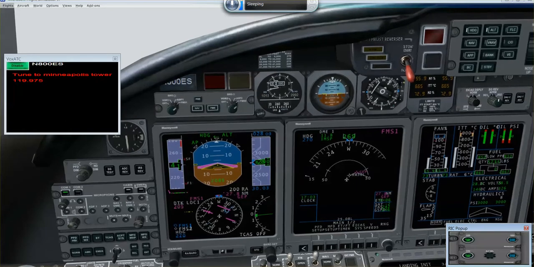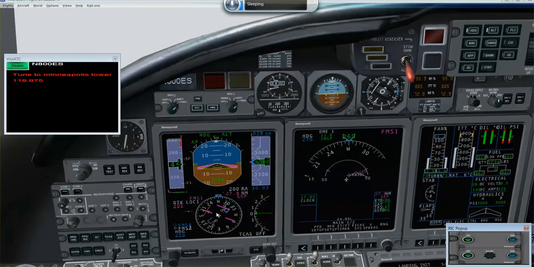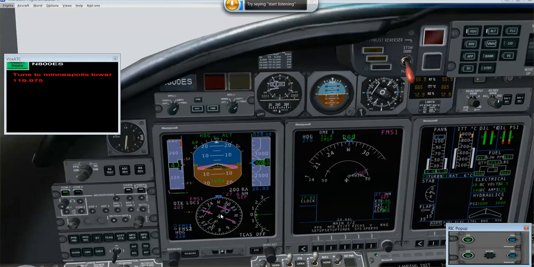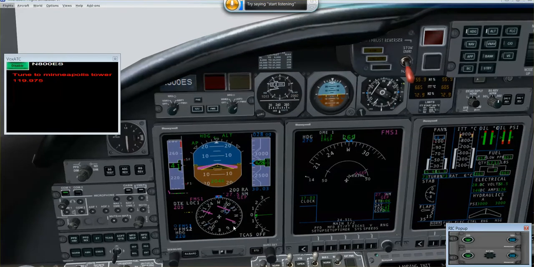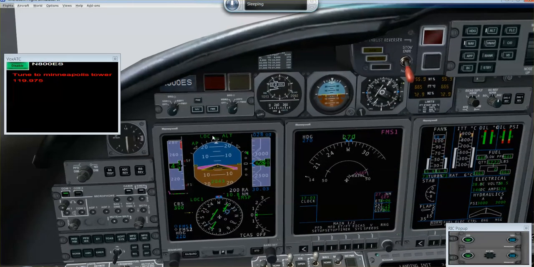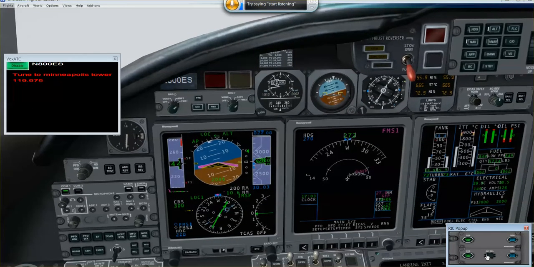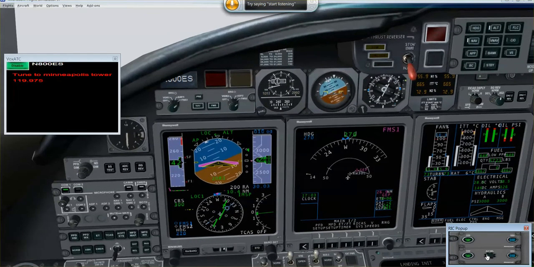Alright, if we've done this right, you have to watch this CDI needle very closely, and as it starts coming in towards the center, which should happen pretty soon. Hopefully we didn't miss it here. Here we go. Hit nav, and nav, and this will hit your localizer, and we should start making that big turn.